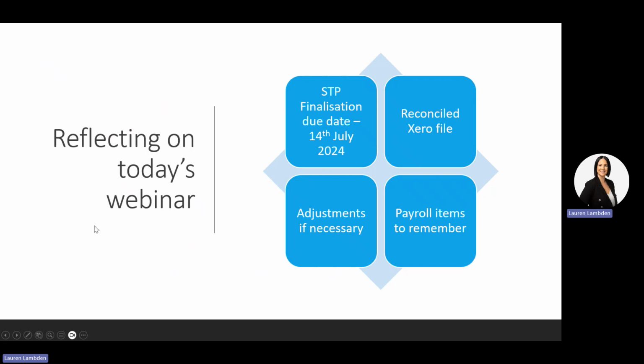Before we reflect on today's webinar, I did want to quickly touch on some important payroll items to remember. So first of all, paying superannuation for employees by the due date each quarter is super important at the moment. Since the ATO introduced STP, they are more focused than ever in their data matching with super funds, and we've seen a lot of audit activity for late super or unpaid super.